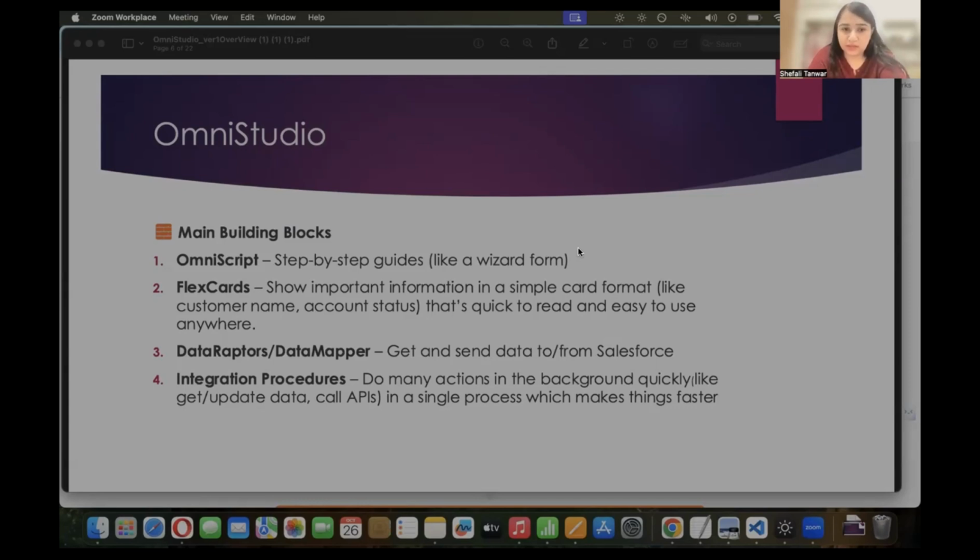What are FlexCards? FlexCards basically help us to view information in a very simplified manner. Like we can view information in a card template in which there is customer name and account status that are easy to use and quick to read.